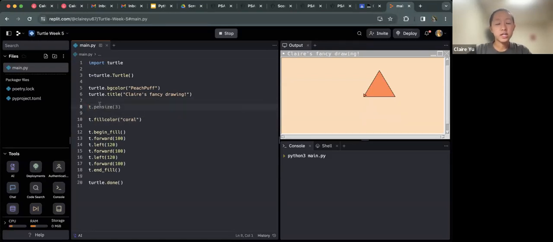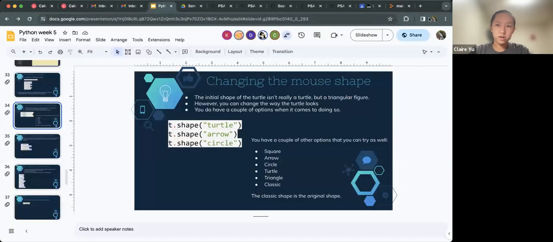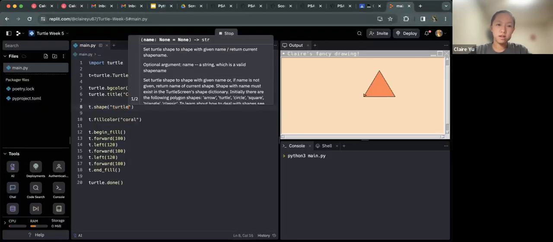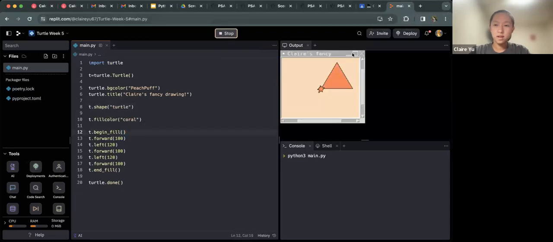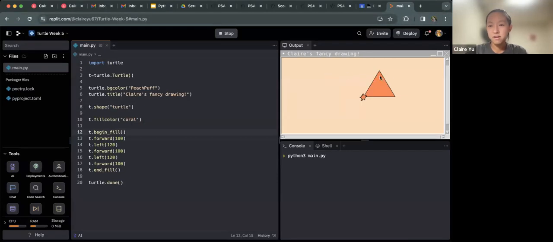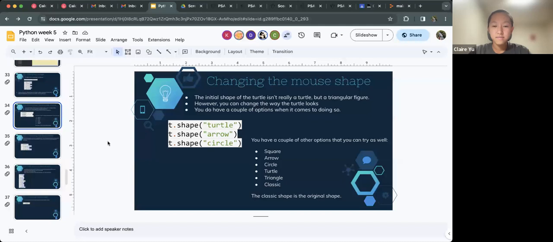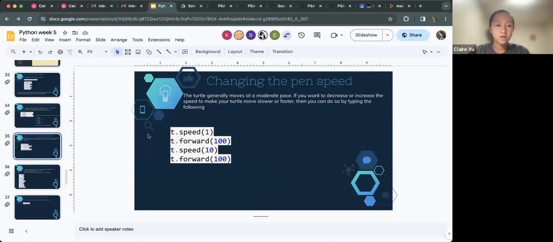I think that we should change the shape of the mouse before we start drawing the triangle so we can actually see if it works with the triangle. So T.shape, what shape should we do? Let's do a turtle. I think that's cute. So now let's run our program. Ooh, so we have a turtle instead of the boring triangle. To change the speed of the pen, we can use T.speed and the speed that you want.